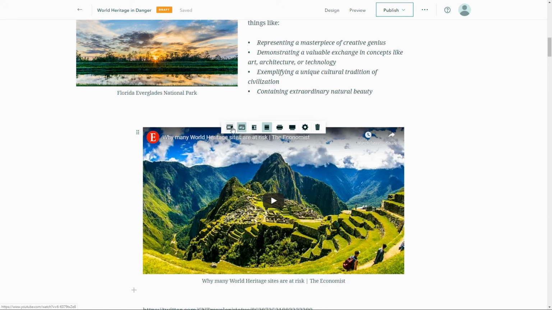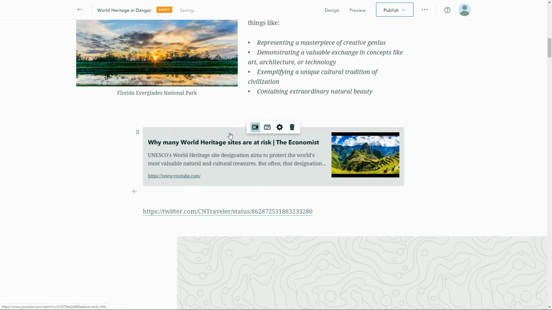You can also choose to show the same video as a card, which pulls in all the information from YouTube, such as the title, description, and a link to it. Your readers can click on it and open in a new tab to interact outside of the story. So it's up to you how you want your authors to work with it.